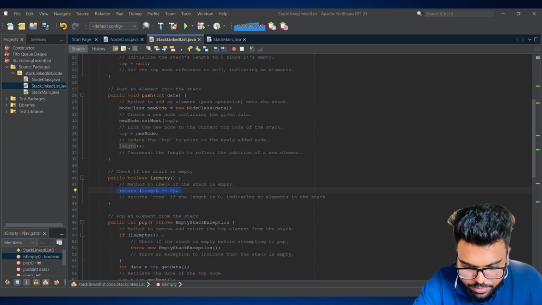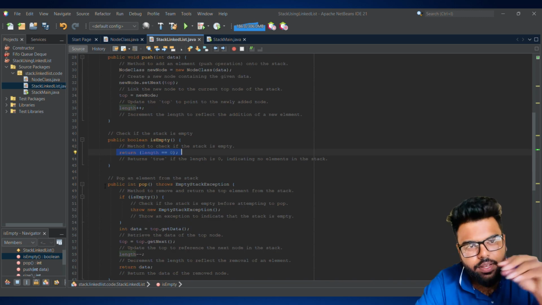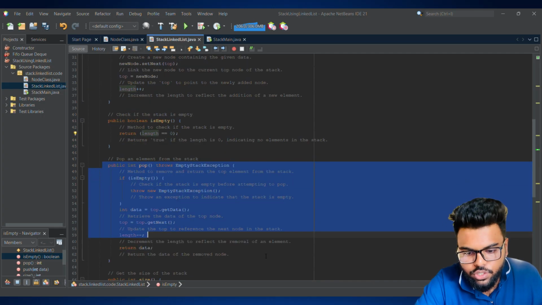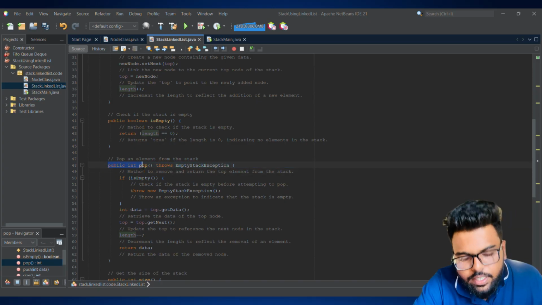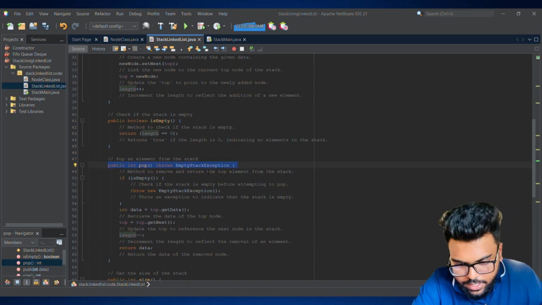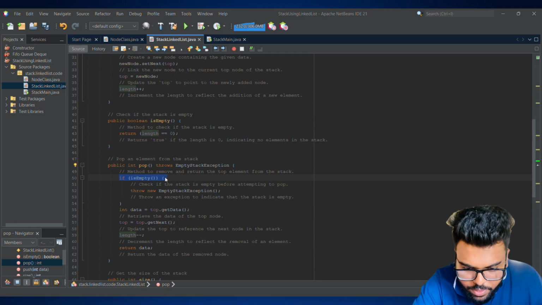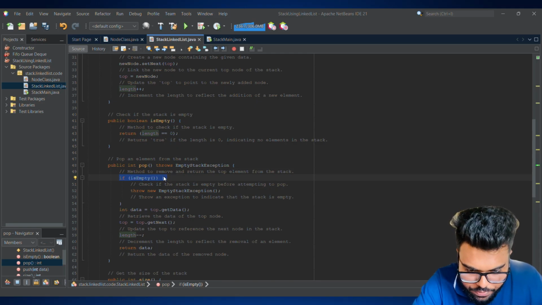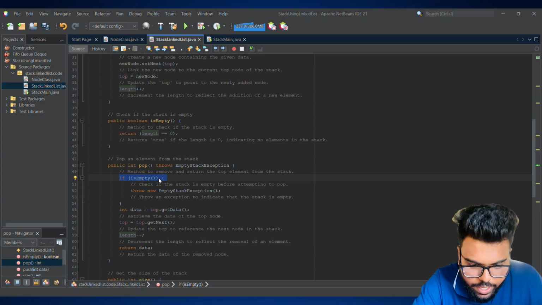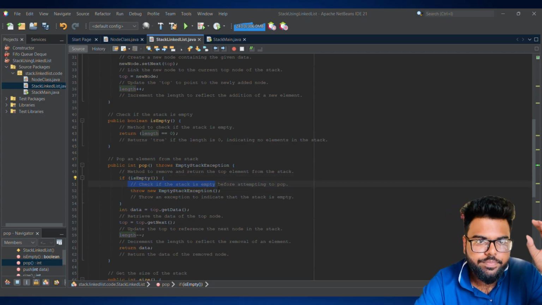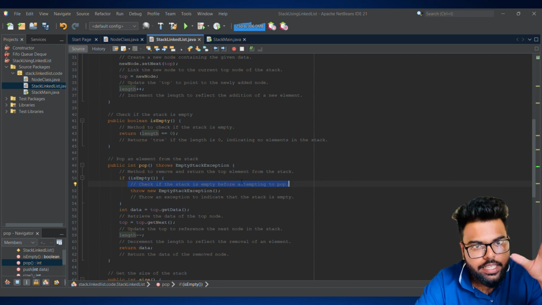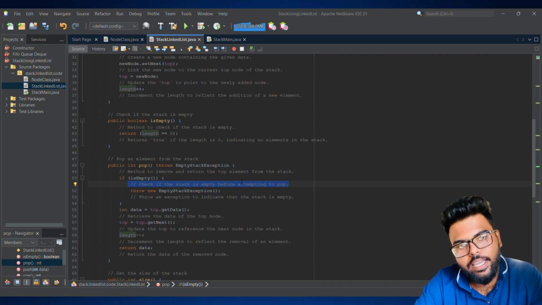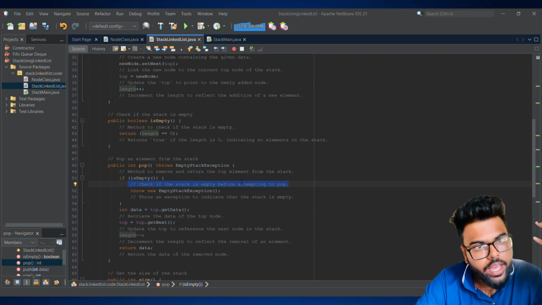This is the pop operation. Pop operation means remove an element from the stack. I told you earlier. Can you see? First, check if the stack is empty. This is the function we created earlier. Check if the stack is empty before attempting the pop. It means when we pop an element, we first check whether the stack is empty or not. When the stack is empty, we don't have any elements to pop.